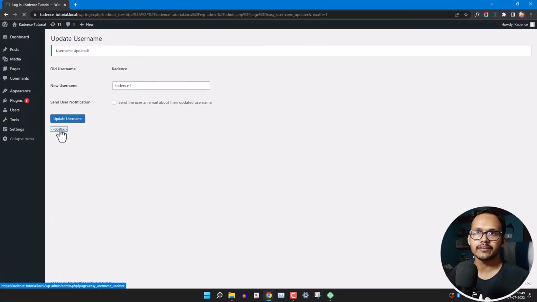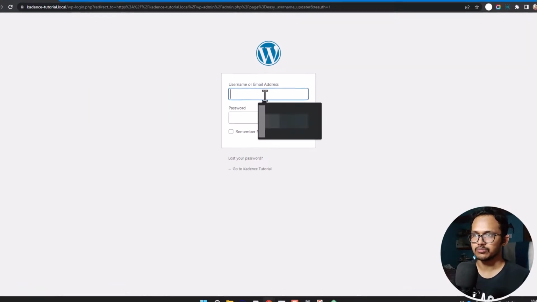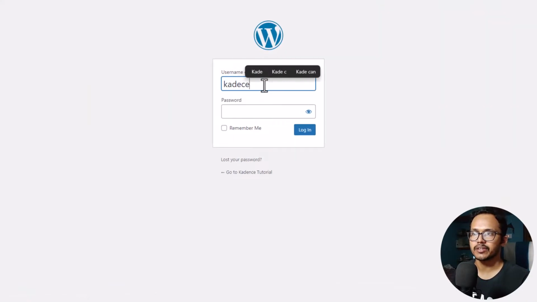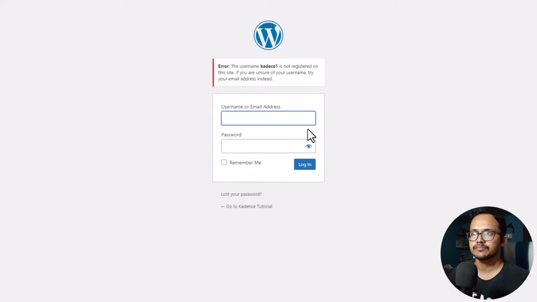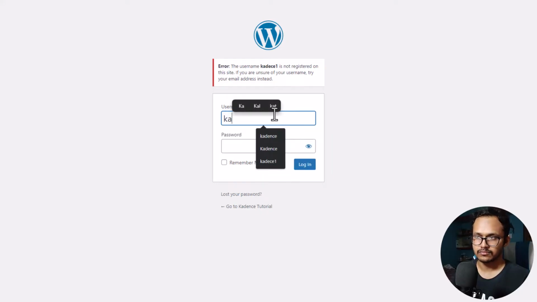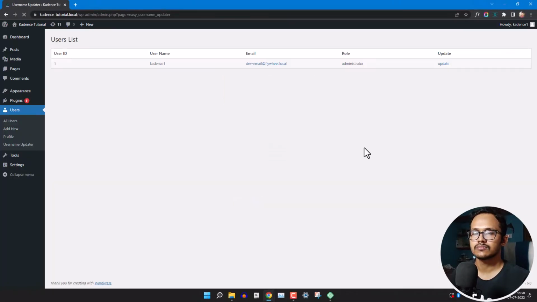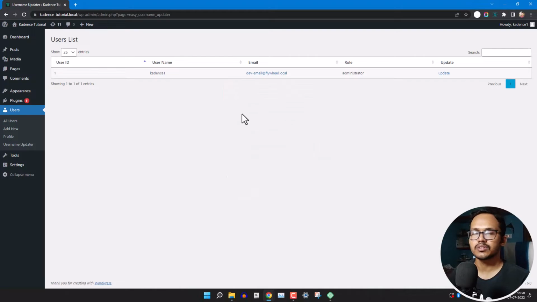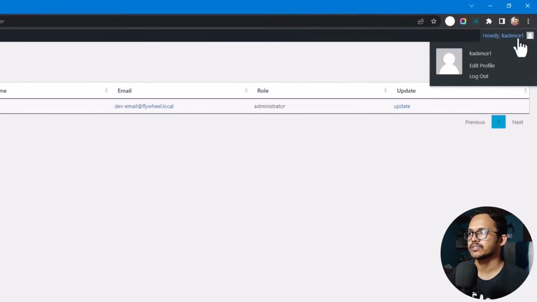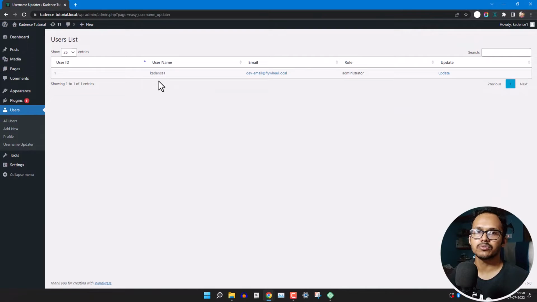Let's click on go back here, and let's enter the new username here, and let's enter the password here. Now let's click on login again. And as you can see, the username is now updated, and here you will see the new username, and you can now use the new username instead of the old username.